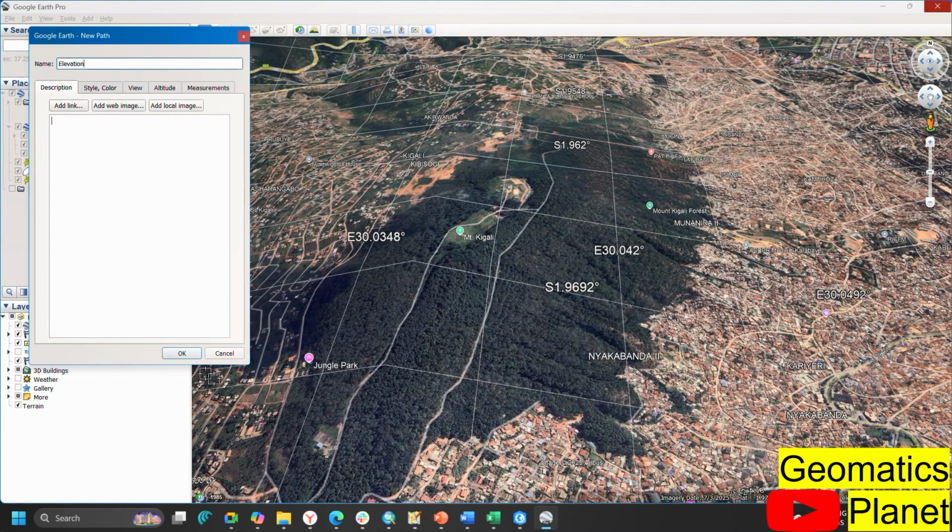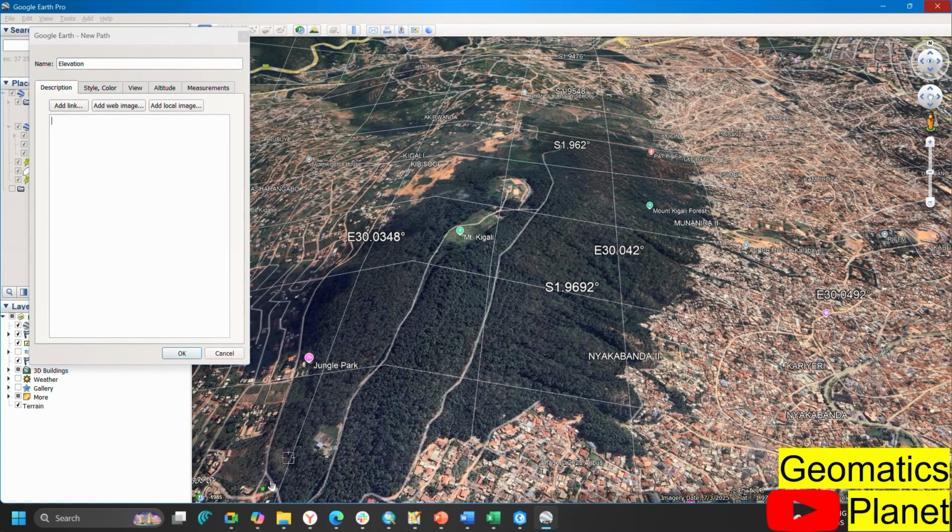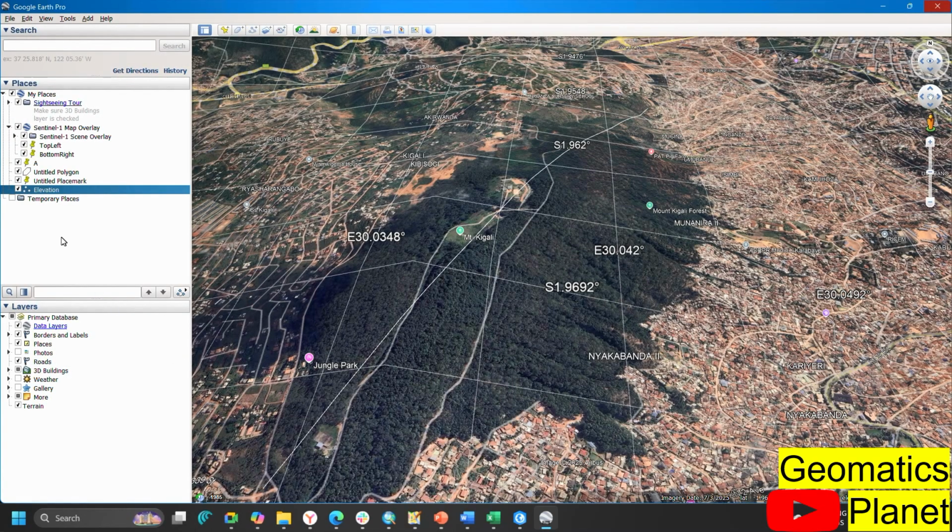Now when I type elevation, I'm not clicking OK yet. If I draw a line between the top of this Mount Kigali here to the other side, you can see the line going across it like this. So you see this line. I want to visualize how the elevation goes. I will click OK. This is the elevation here.